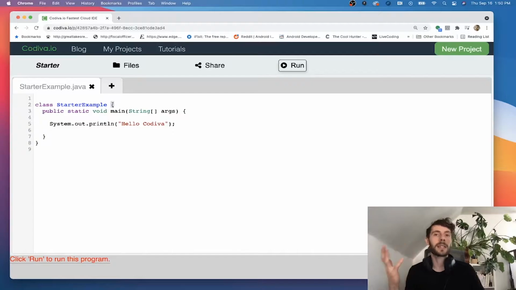We're going to get into classes later on in this tutorial, so we're not going to get too deep into them here, but just know that this open curly brace starts our class, and this closed curly brace down here ends our class. So everything between these two curly braces is the contents of our class.